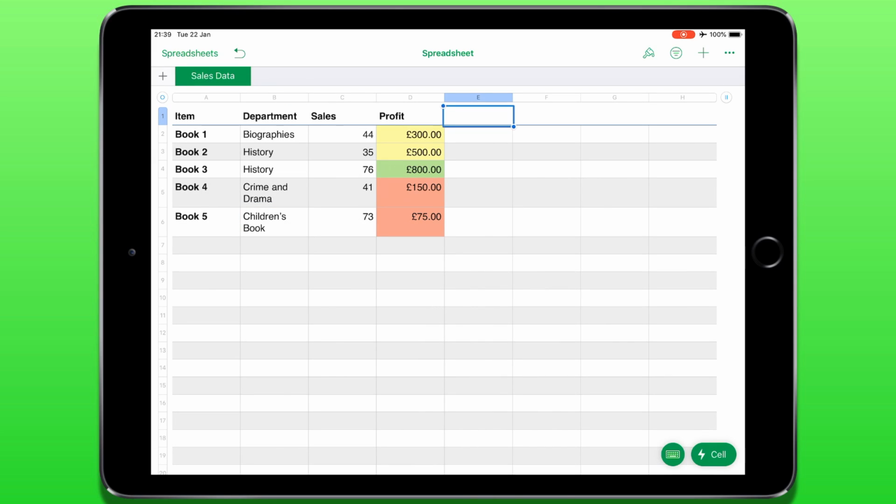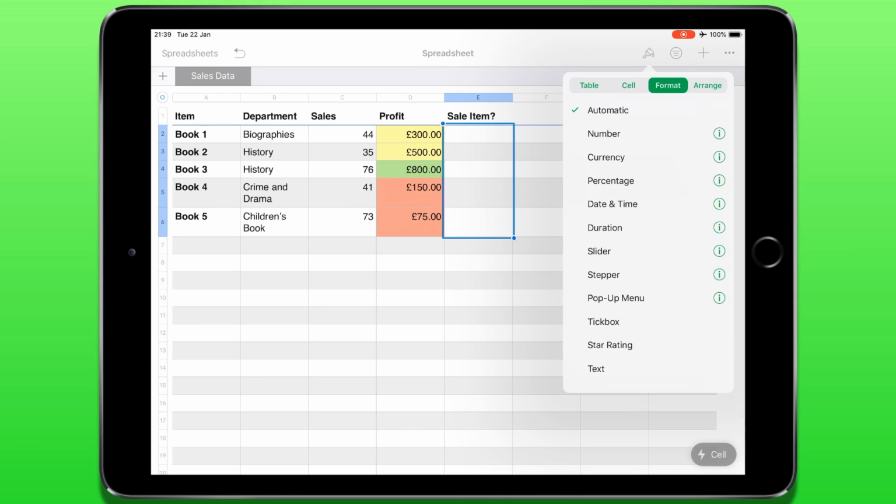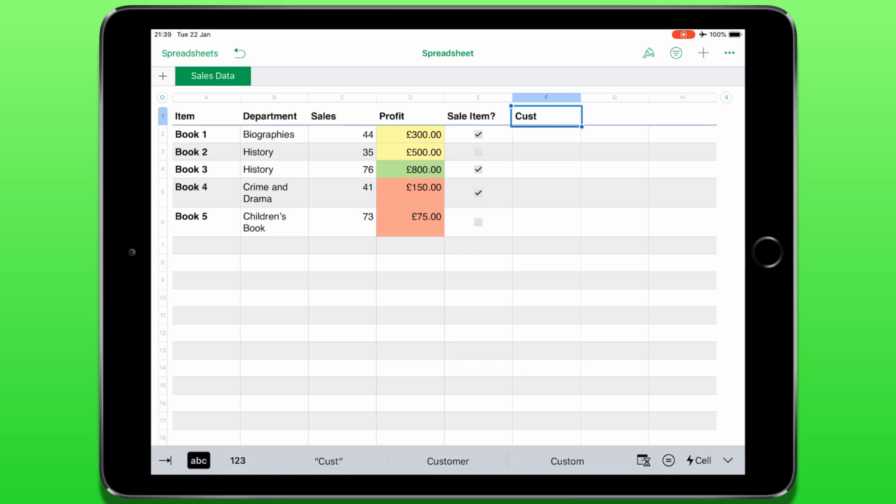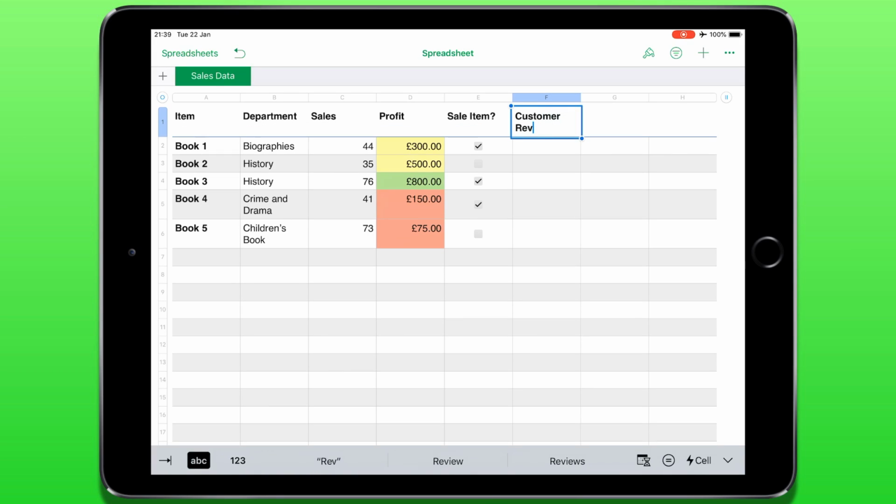For the next type of input option, I'm just going to add a new column here, whether or not it's a sale item. So I'm just going to select all of the rows in that column, go back to my edit menu, go back to format, and then I have a tick box. If I tap on tick box, it just gives me a few options, and I can just choose really simply if this item's been in a sale.